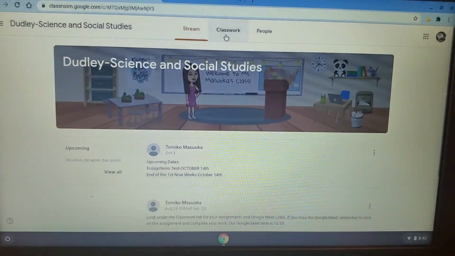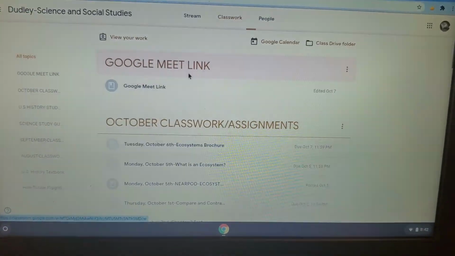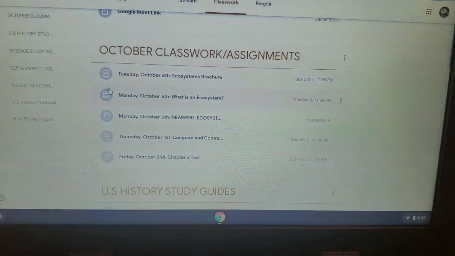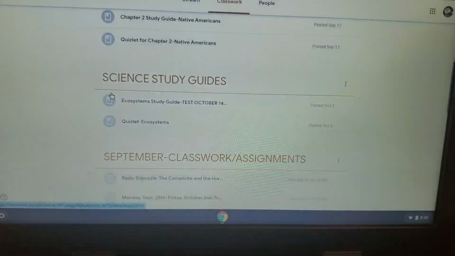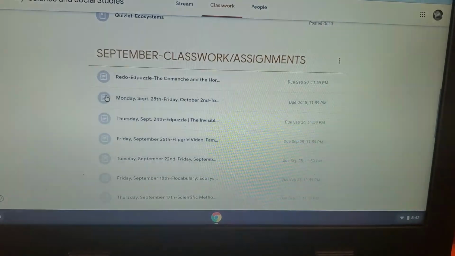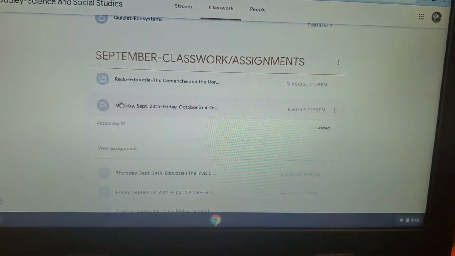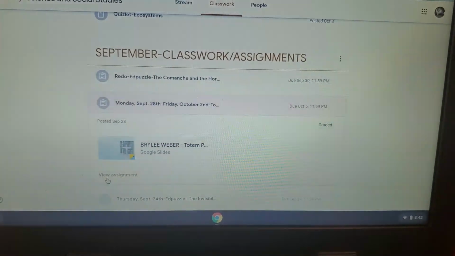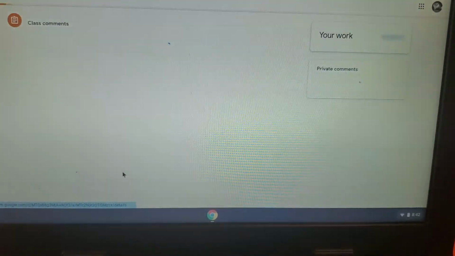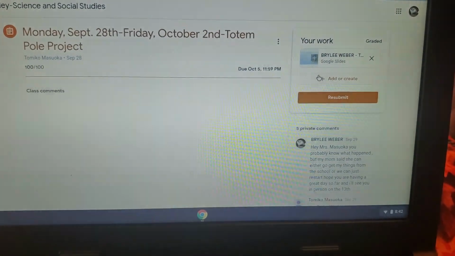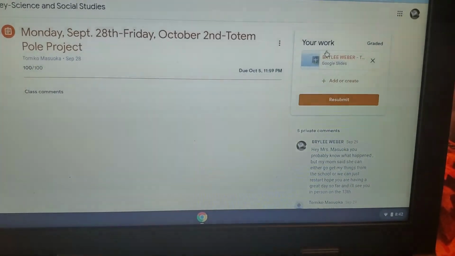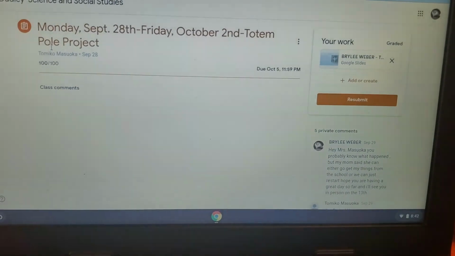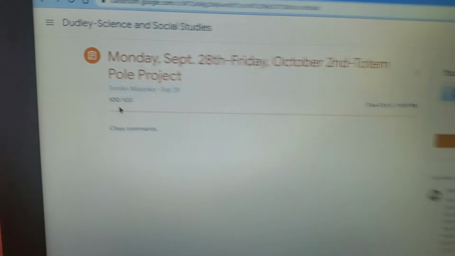Okay, so if I go to her classwork here, this is Science and Social Studies. Again, notice that things that are already turned in are grayed out, and that's true of every single class. So let's see if she has graded. All right, here we go. Notice here that it says that this assignment has been graded. So I can go to View Assignment. And notice it says Your Work right here, and you can see what your student has submitted here. Okay, and then right over here, it says what the assignment was, and it gives the grade for the assignment.